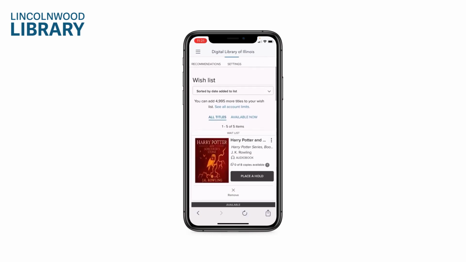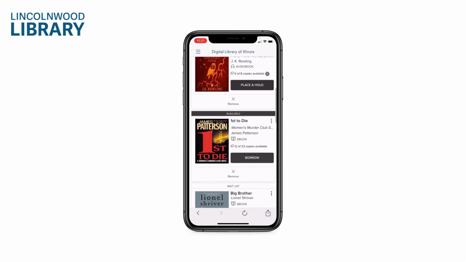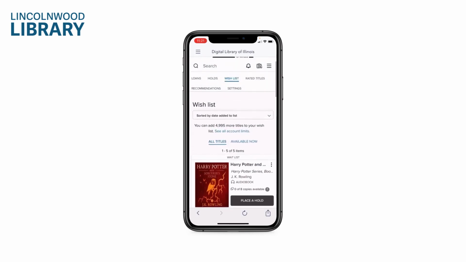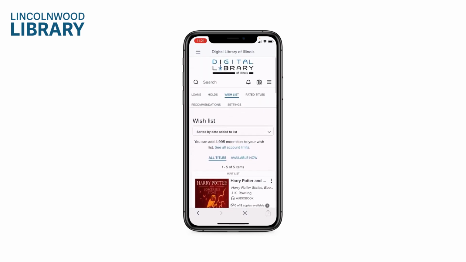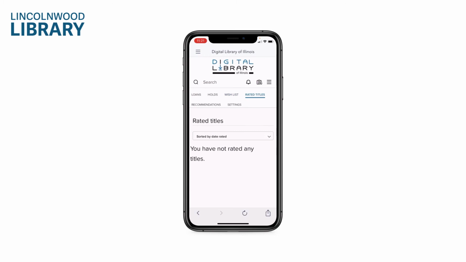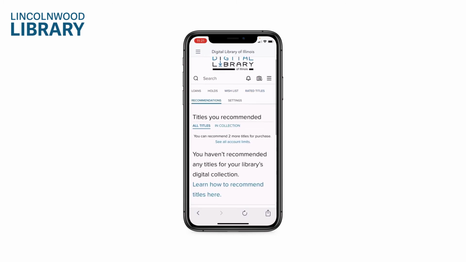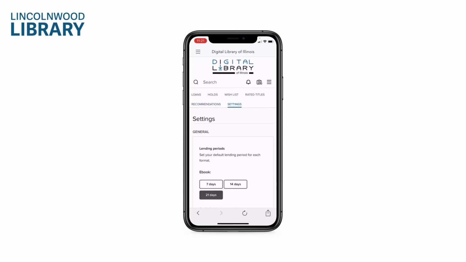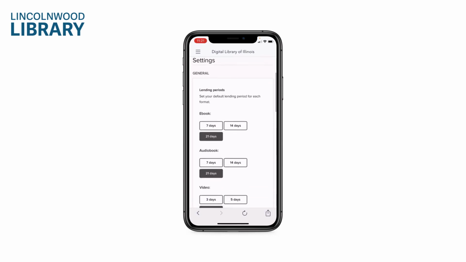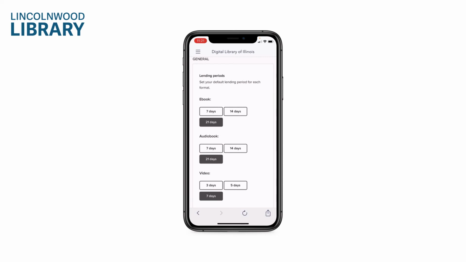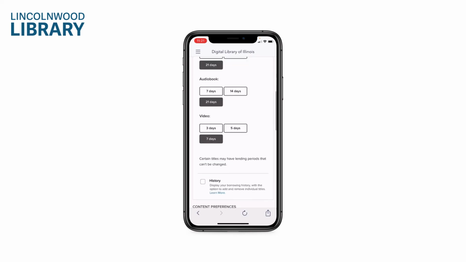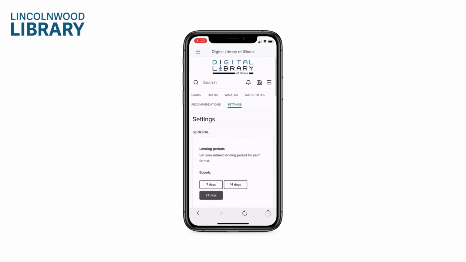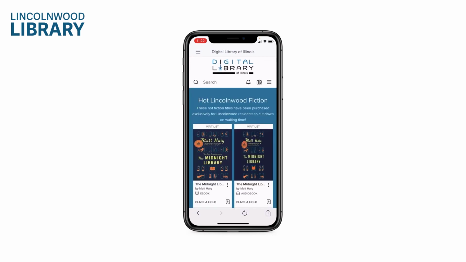My wish list, things that I hit that flag icon to indicate I want to read later. I haven't rated any titles, and I haven't recommended any titles be purchased by the library. And I can see settings. You can set your default loan period. 21 days is what I always recommend to people. So I'll press the Digital Library of Illinois logo to go back.